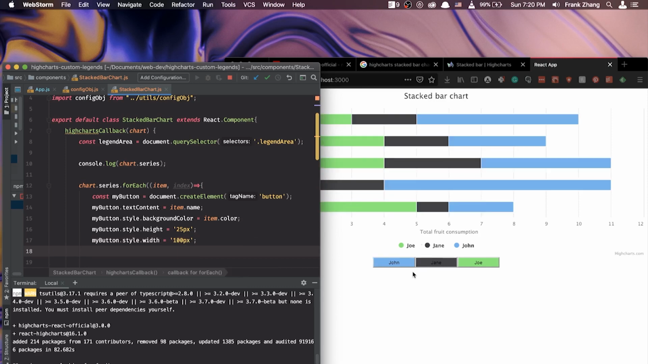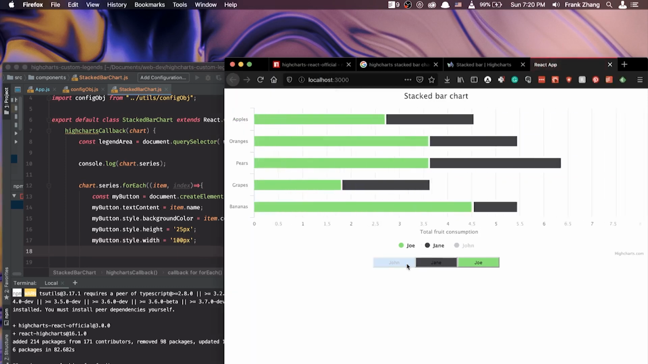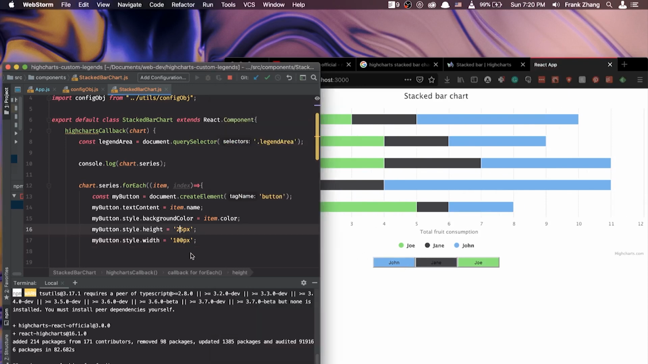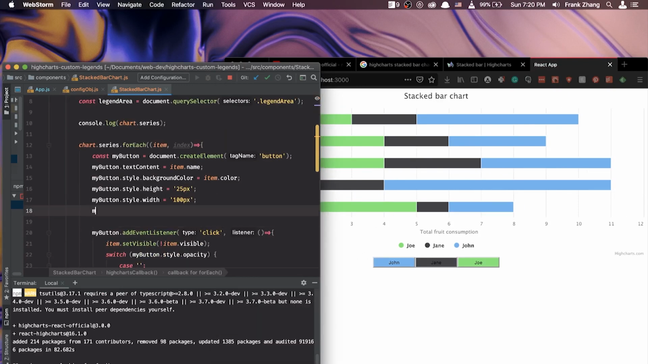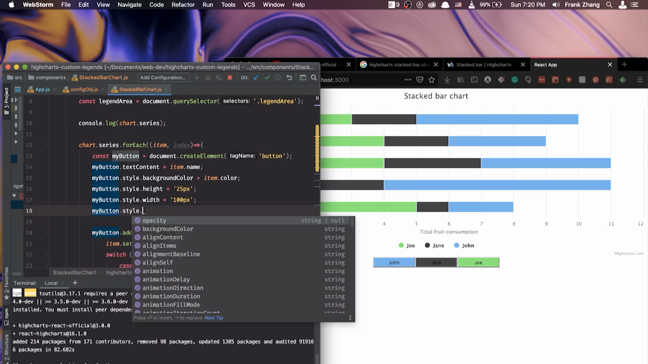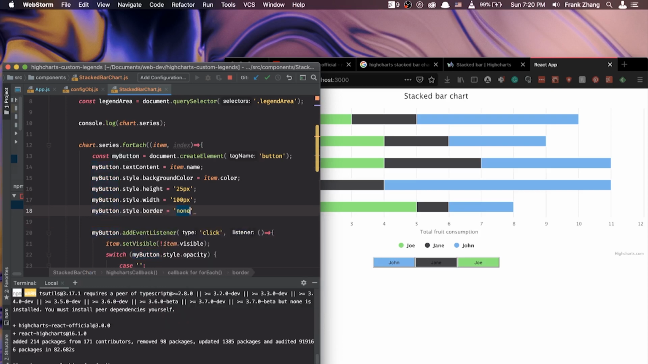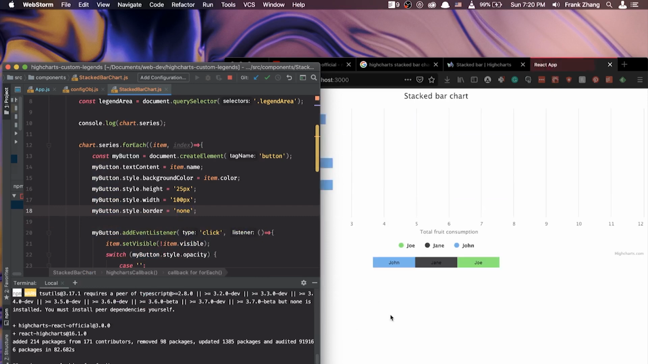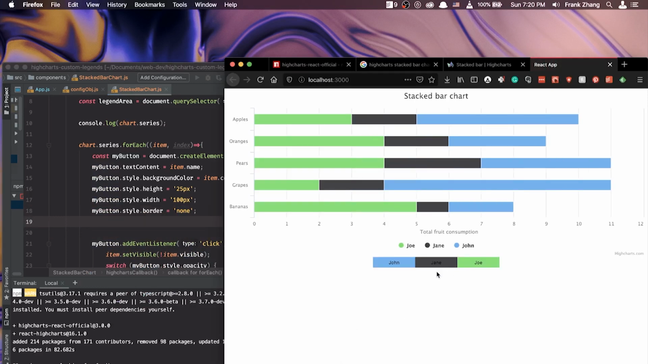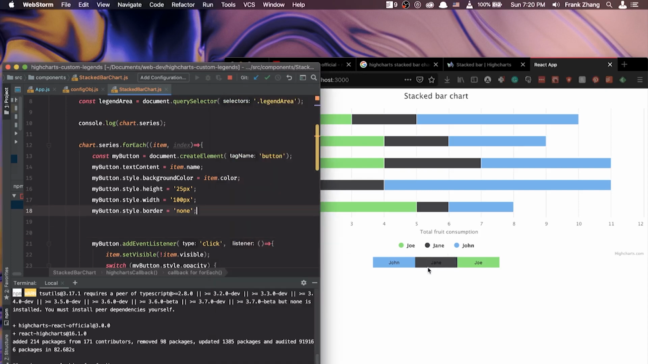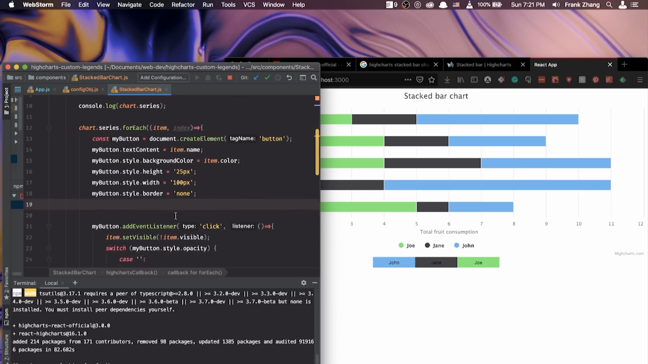You can see that the border of the button is a little bit hazy. We don't appreciate that, so let's set the border attribute of my button to be none, which looks much cleaner. And now, as you can see, all the three buttons are very tightly squished against each other. We want the buttons to have some space in between, and we can leverage the index argument that we have included in this callback function.